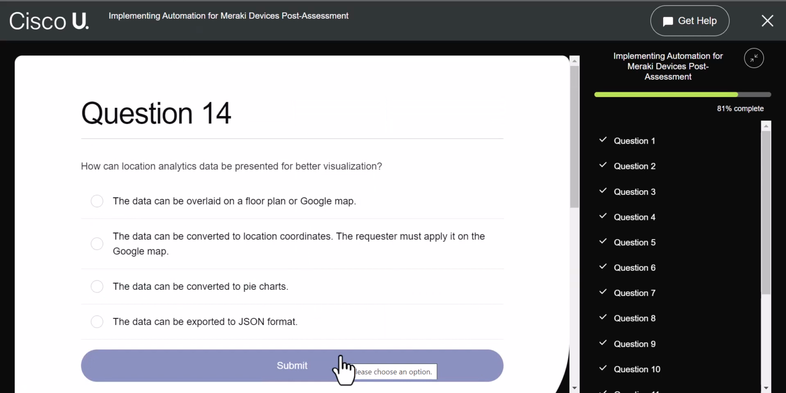How can location analytics data be presented for better visualization? The data can be overlaid on a floor plan or Google Map. That is correct, right? That's definitely a good answer here because we can see where people spend more time, how they move around the location, the premises, like for example a retail store, stuff like that. And I clearly recall that Meraki supports both custom uploaded floor plans as well as just using a Google Map.